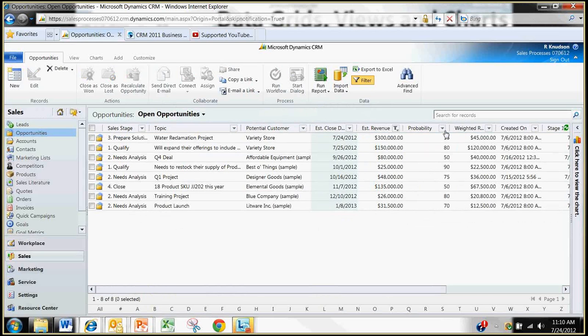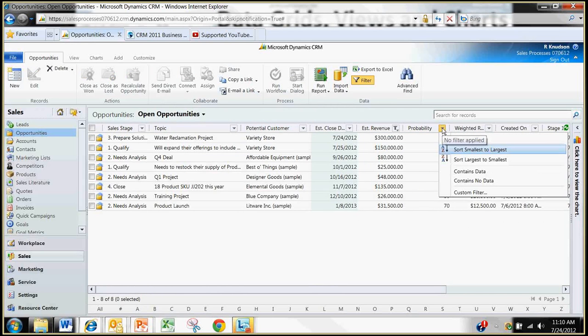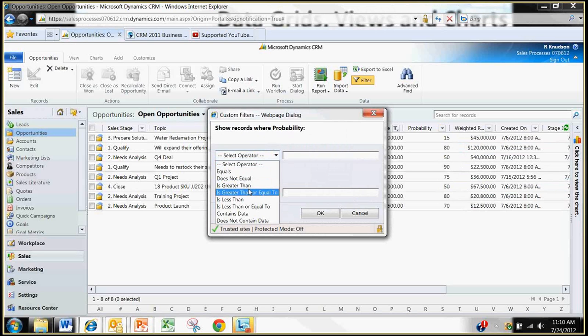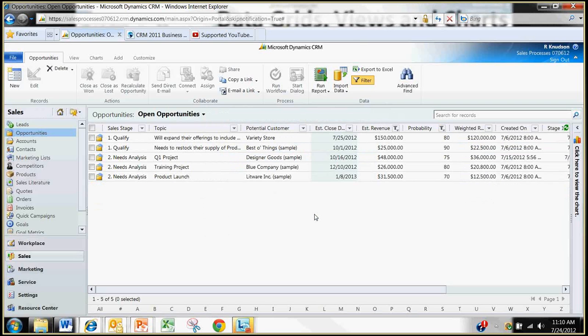And maybe I want to look at opportunities where the probability value is, say, greater than 50%. That will filter this down a little bit more. So we can do that. Now we've filtered it down to 5.